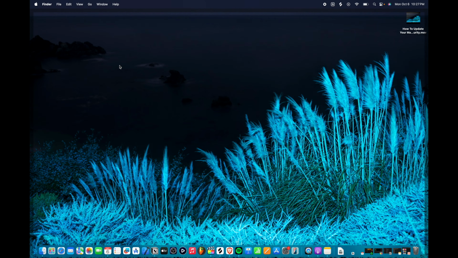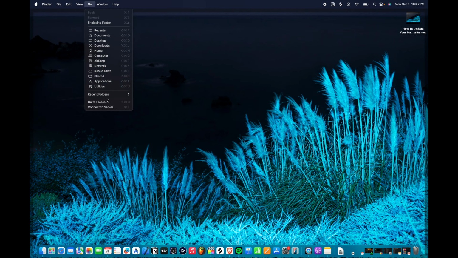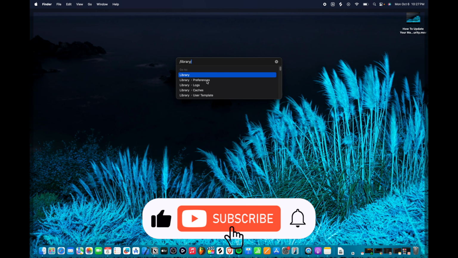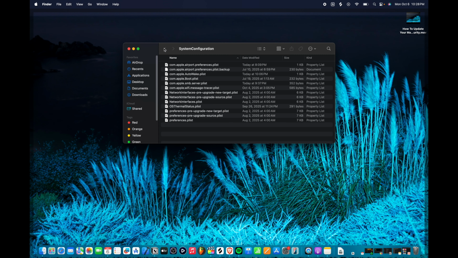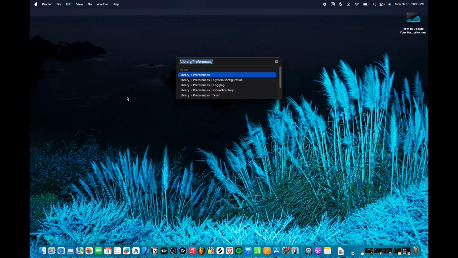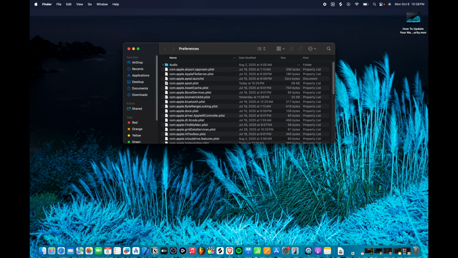The first thing, click go and then go to folder and then search library. Once you do that, preferences will show up, click on it, and then we're gonna go back so we can show you guys. So preferences and then click enter.